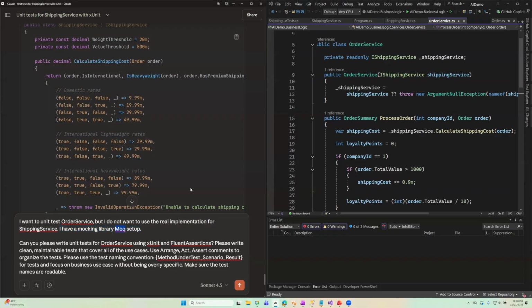So when I paste this in, instead of it either assuming to use the real implementation or magically picking some mocking library, I'm saying, no, don't use the real one. Use mock and mock it.